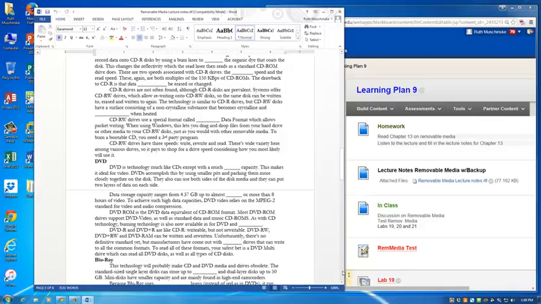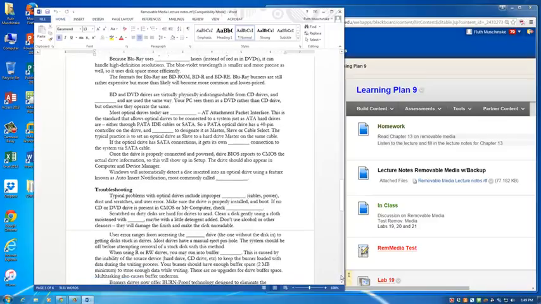The formats for Blu-ray are BD-ROM, BD-R, and BD-RE. Blu-ray burners are still a little bit expensive, but more than likely will become more common and lower priced. BD and DVD drives are virtually physically indistinguishable from CD drives and install and are used the same way. Your PC will recognize them as a DVD rather than a CD drive, but otherwise they operate the same.